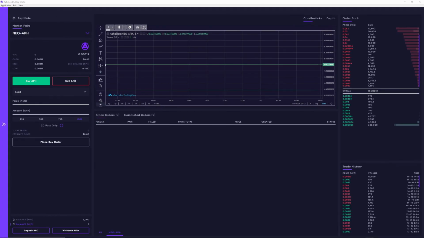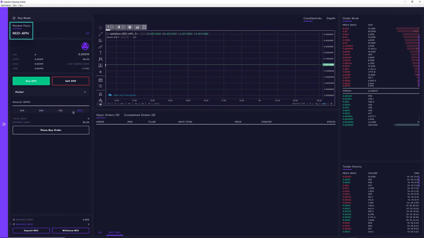But I also want to put an order in for longer term to see if I can get some APH cheaper in the future. First, let's buy the 1000 APH now. We have the NEO APH pair selected. Select market in the drop-down. Under amount, input 1000 APH. You can see it will cost us 3.2 NEO. Now remember, I only deposited 2 NEO to the contract balance. So you will see how this automated process works now. Click place buy order.